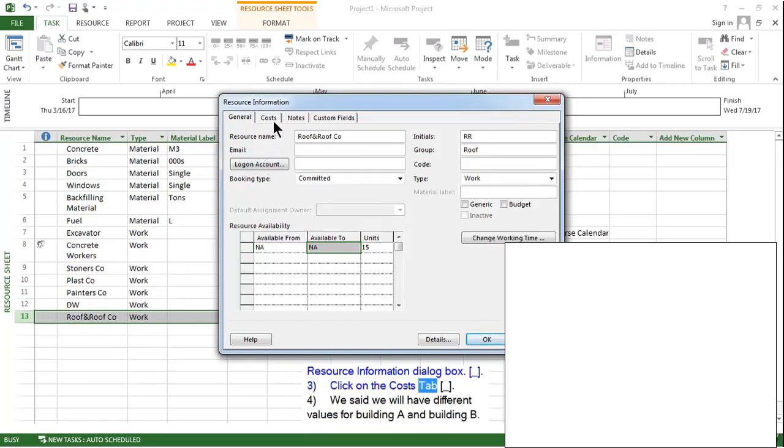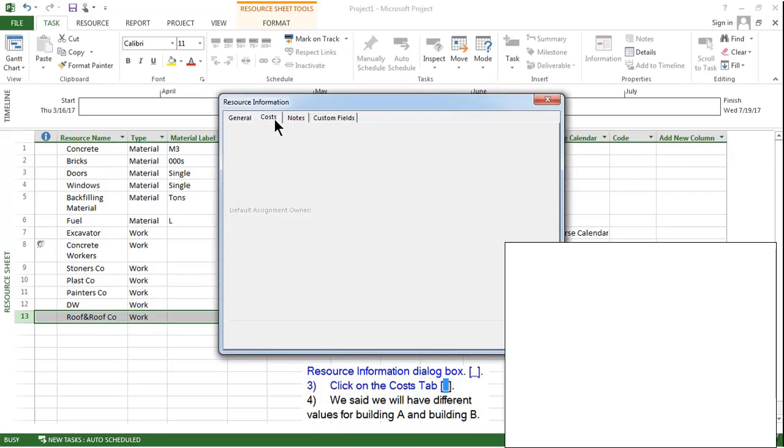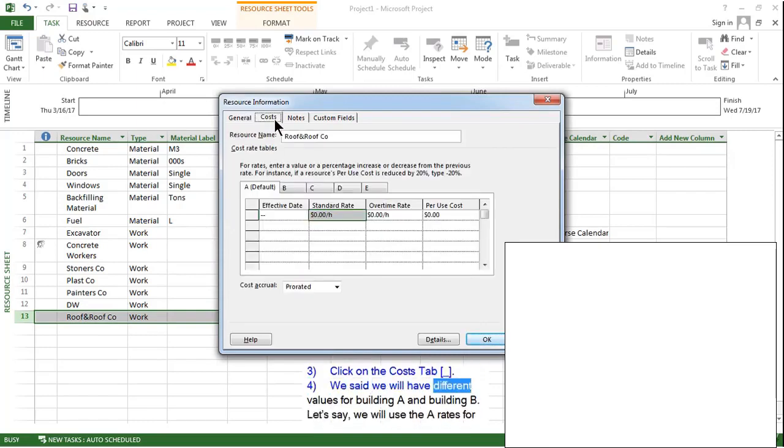Click on the Costs tab. We said we will have different values for building A and building B. Let's say we will use the A rates for building A. The standard rate is $20 and overtime rate is $30.